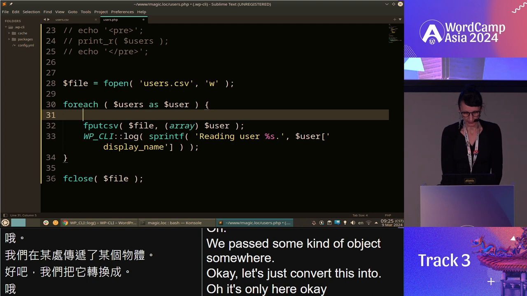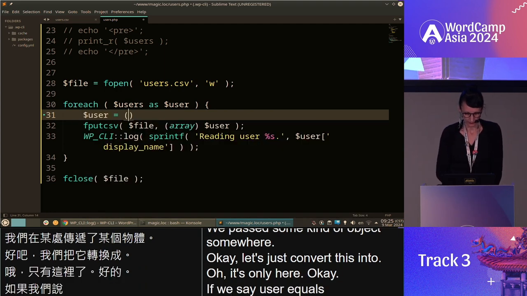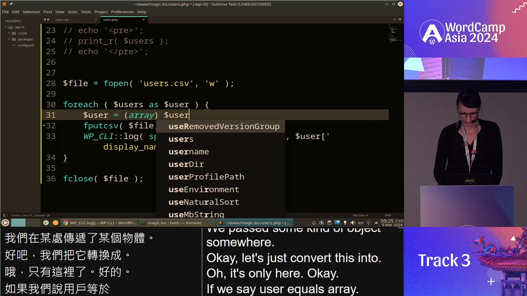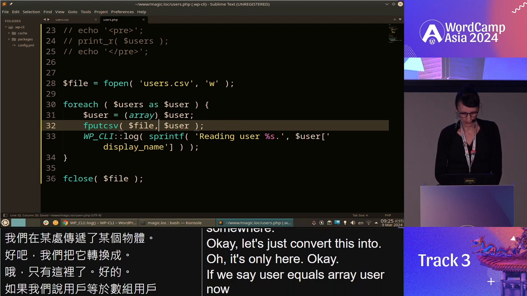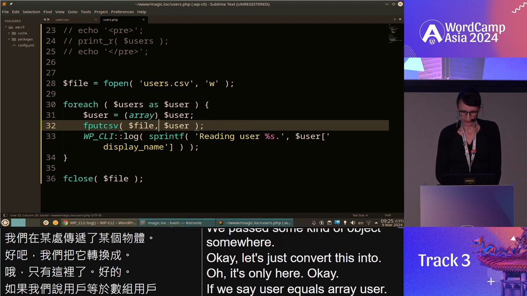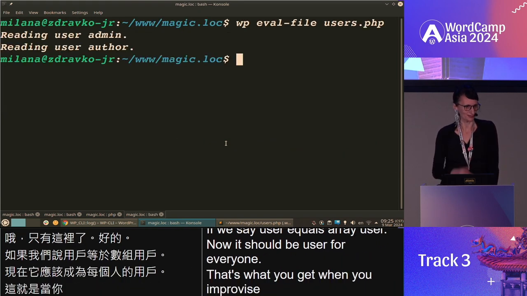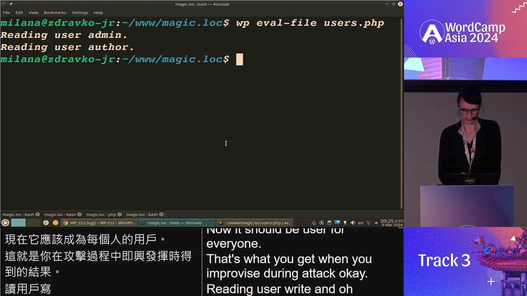If we say user equals array user. Now it should be user for everyone. That's what you get when you improvise during a talk. Okay, reading user, right. And, oh, okay, thank you, 5 minutes.